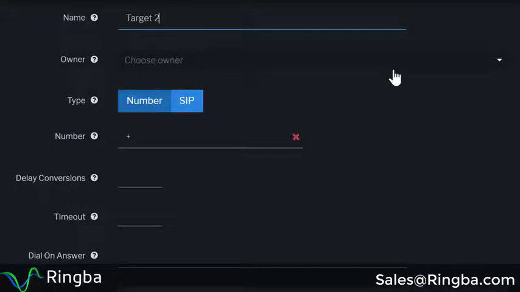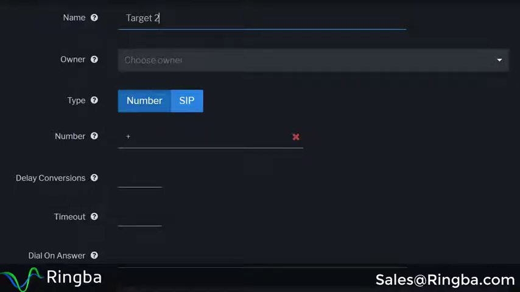The owner of your target is a buyer-level account that allows your targets and buyers to see all of their statistics in a Ringba account that's included for them. In this case, we don't have a buyer configured, so we'll leave it blank. Next, we add the target's phone number, including country and area code. In almost all cases, we don't delay the conversions.